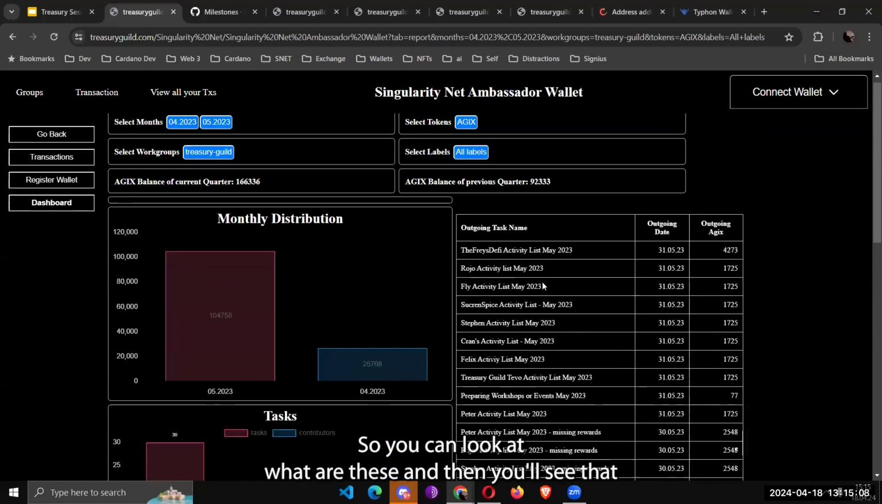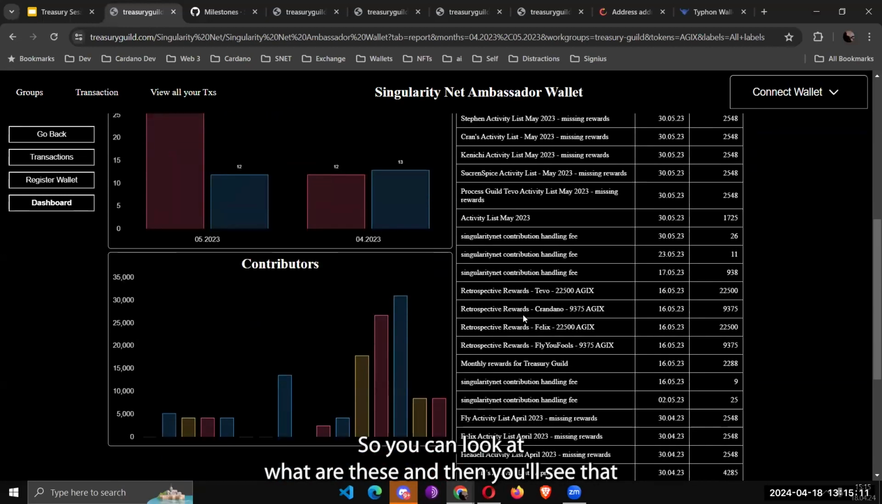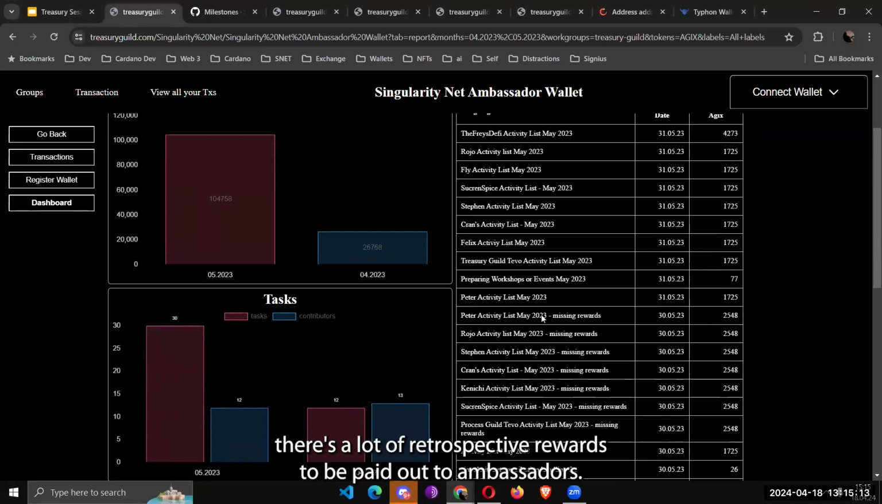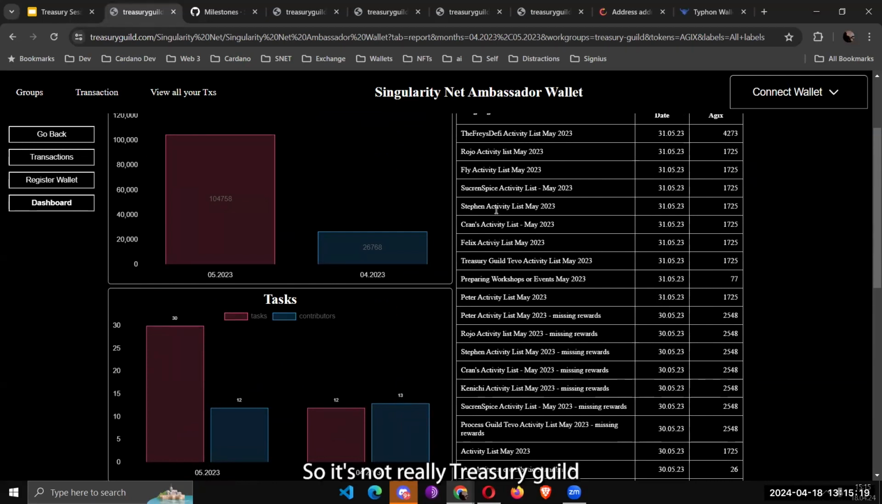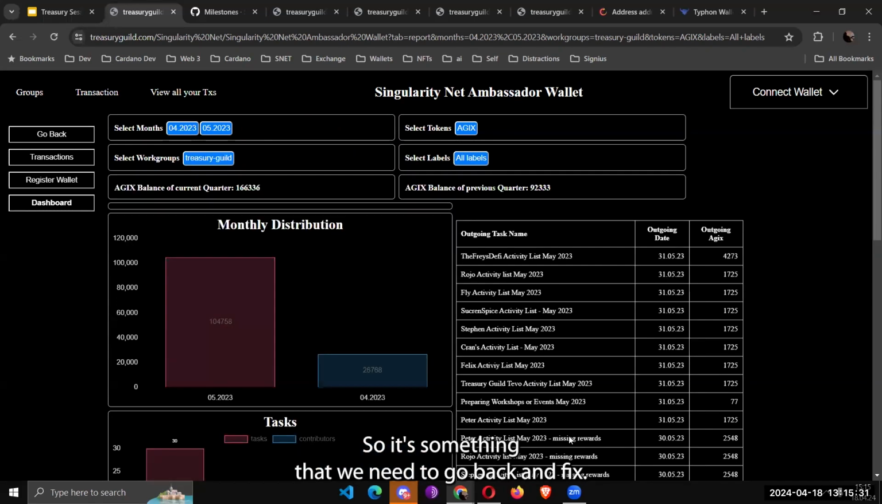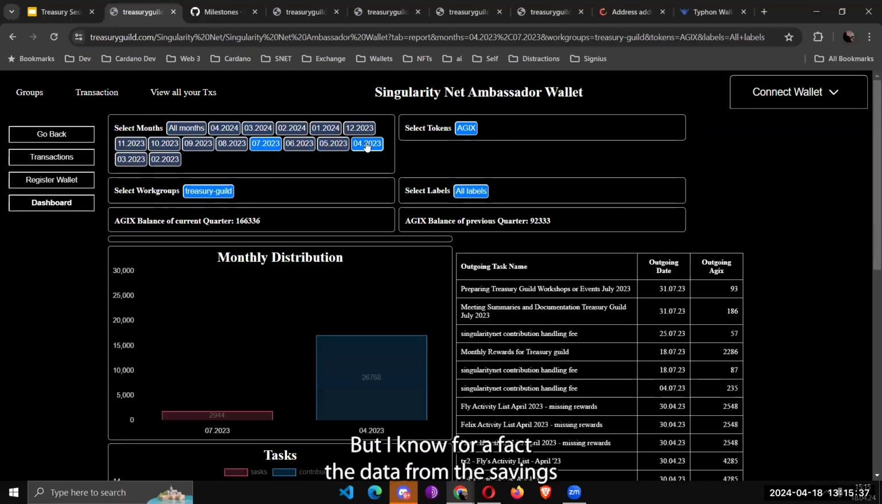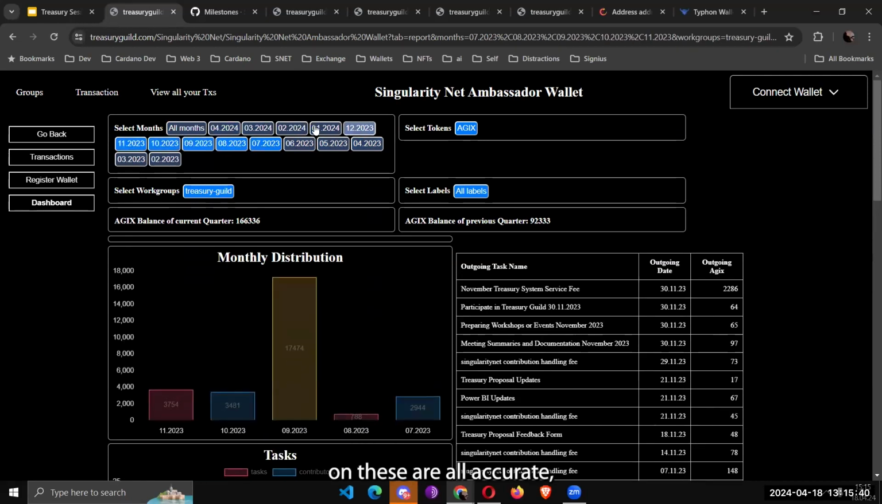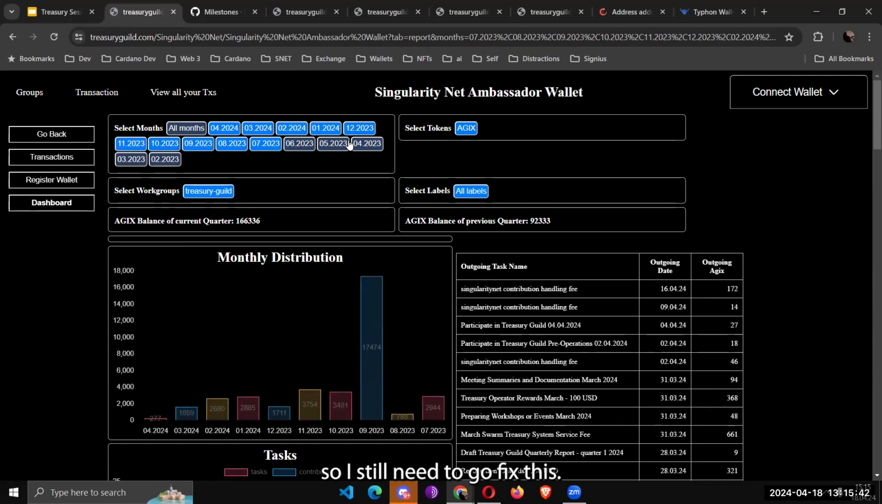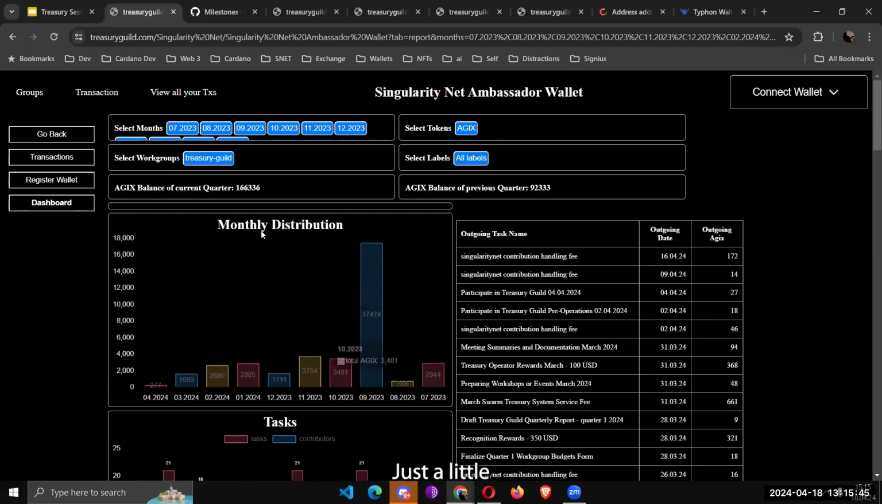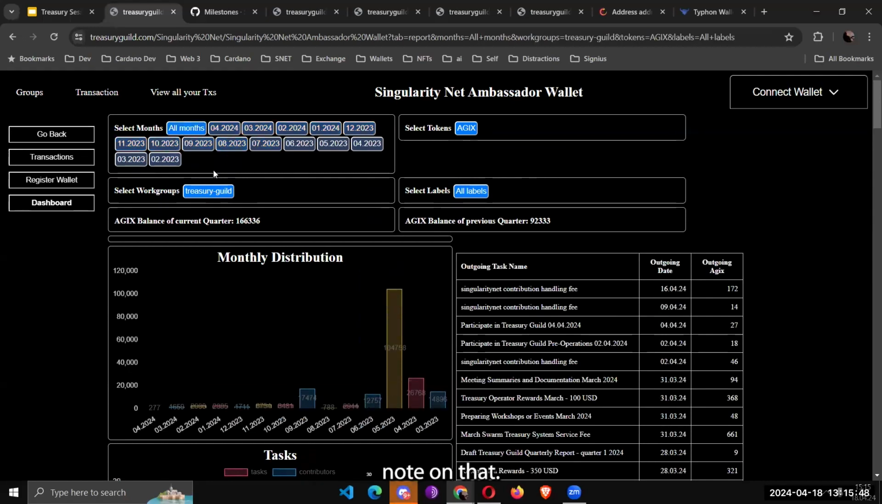So you can look at what these are. And then you'll see there's a lot of retrospective rewards that we paid out to ambassadors. So it's not really Treasury Guild work. For some reason, when we made those payments, we tagged them with Treasury Guild. So it's something that we need to go back and fix. But I know for a fact the data from the 7th onward is all accurate. I still need to go fix those. Just a little note on that.